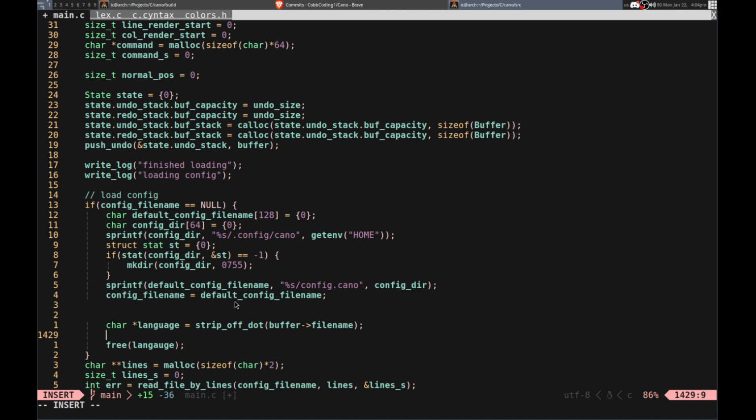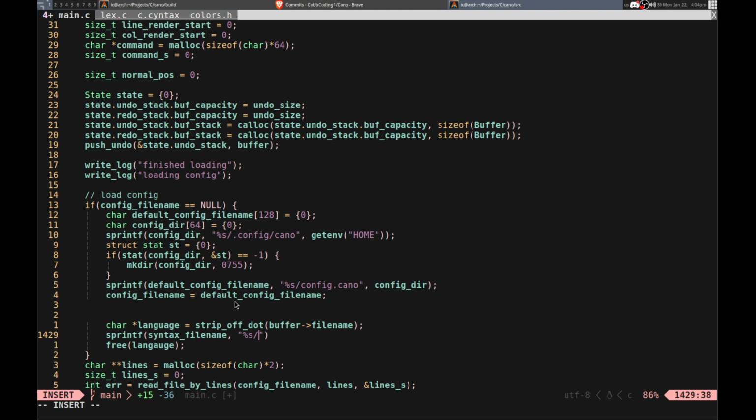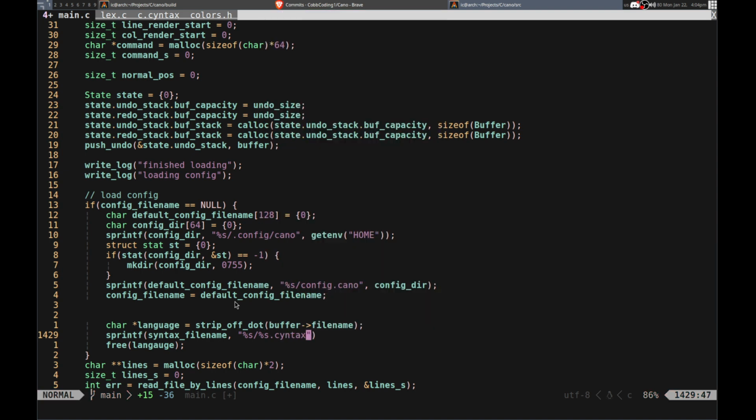And then we want to basically printf onto the syntax. So we want that, which will be the configure with the language dot syntax. There we go, and that's what we'll be expecting. And if it's not found, then we'll just not configure the language. Okay. We need to actually allocate the syntax file name, so how am I going to do that?